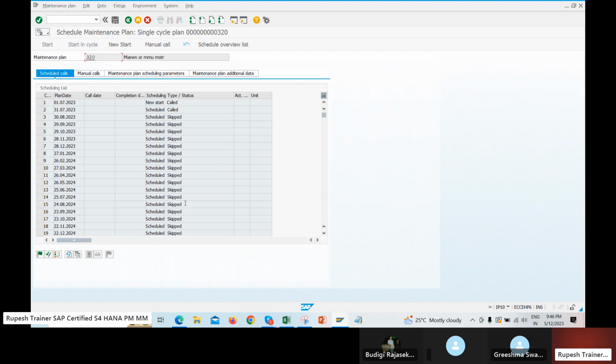First, they should know this. What we are discussing is consultant level. The end users from the business don't know all this. Only the consultant knows this IP10 screen and all. If the business guy knows SAP PM, he should be a consultant. Otherwise, he doesn't know IP10 and all. Got it?